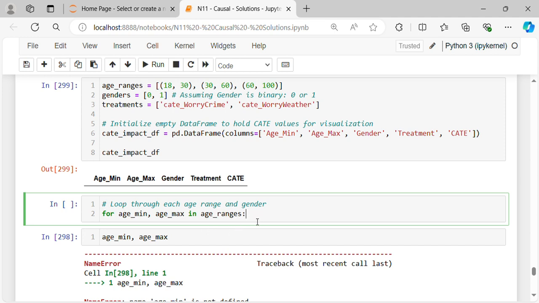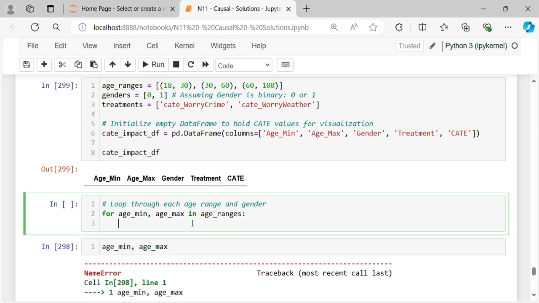Let's loop through each age range and gender. For age min, age max in age ranges. So age ranges is the array of the tuple of age min and age max. Let's print age min, age max, and let's put a new line.